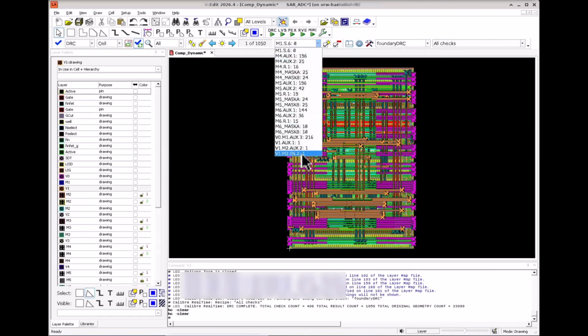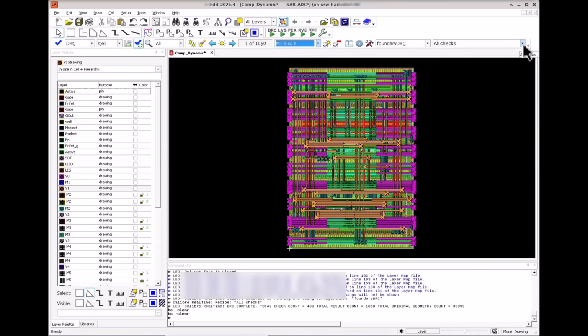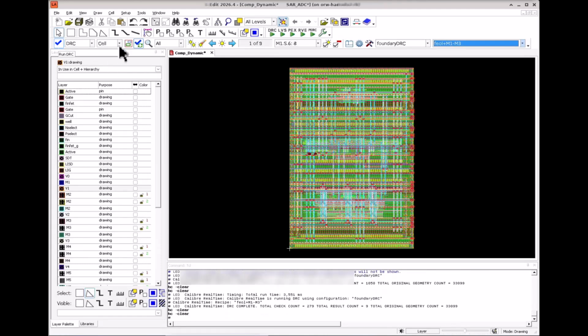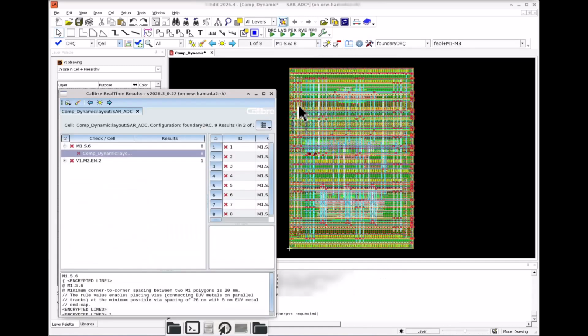To focus on a few layers, there are user-defined recipes that can be added here. Instead of running all the checks, we can focus on a recipe, for example, running front end of line and a few metal layers. Now, once we run this recipe, you would see that the number of violations has significantly decreased. There is another view where you can enable this RVE window, the Results Viewing Environment from Calibre, where you can see the violations and the description.